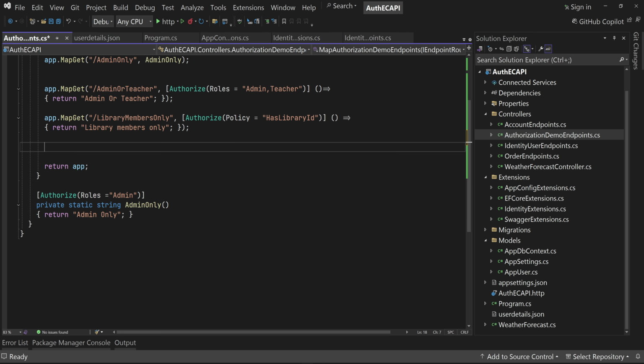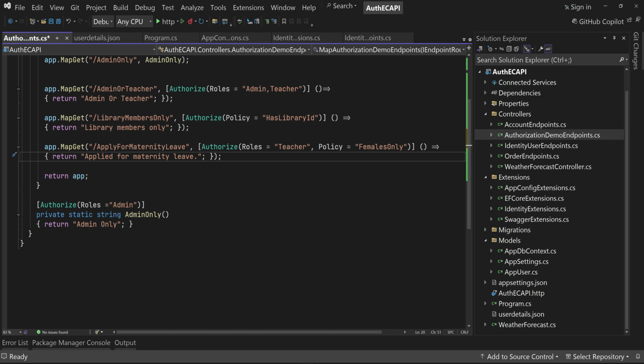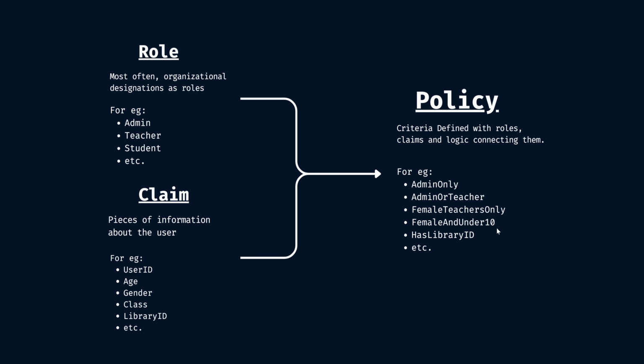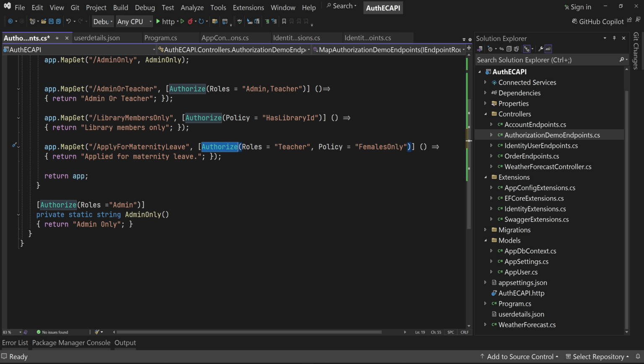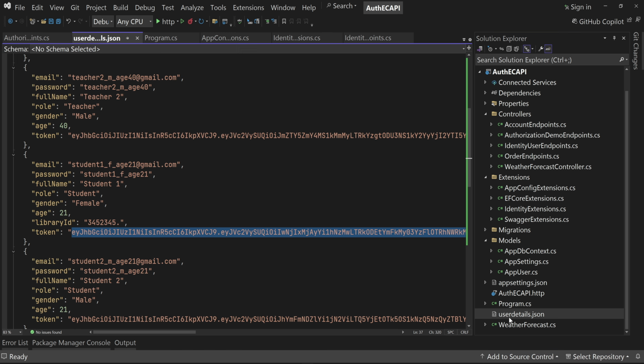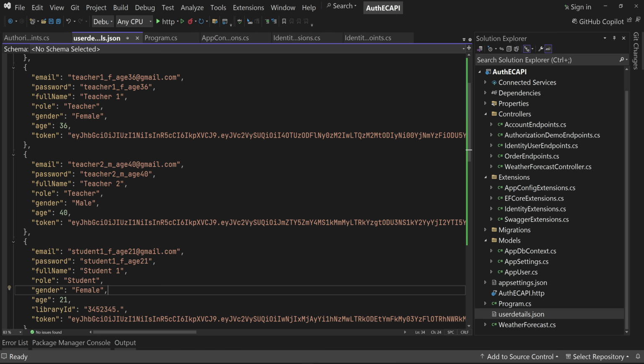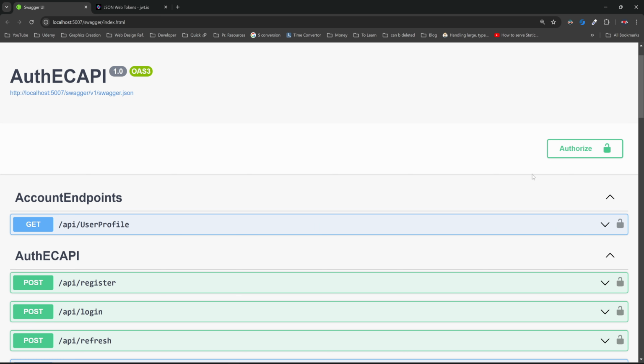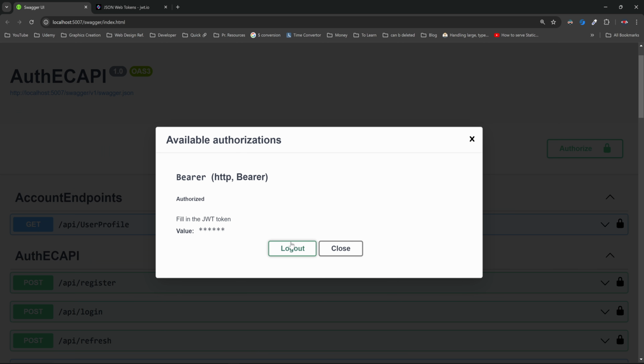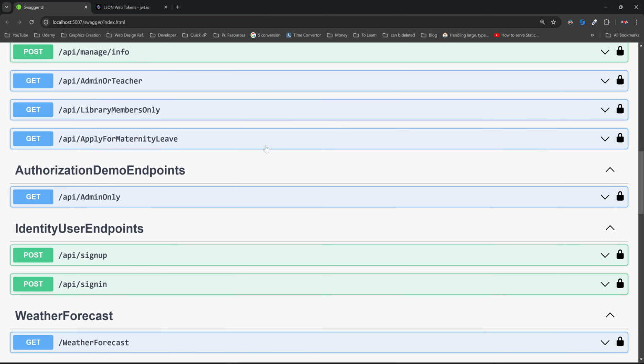Now here we have the get web API method for applying maternity leave, and it is only applicable to female teachers only. Inside this authorize attribute, first of all, we have set the requirement that this is only for users having the role teacher, and they also must satisfy this policy females only. So this is how we can combine roles or policy or claims for defining authorization criteria. Let me build this project and let me copy the JSON web token of a teacher, male teacher, and let's set the same as the bearer token here. Let's try to apply for maternity leave.